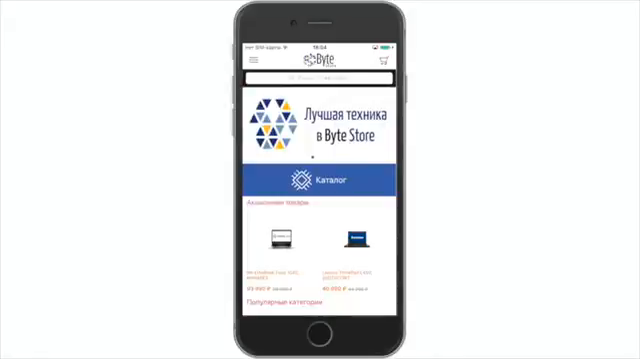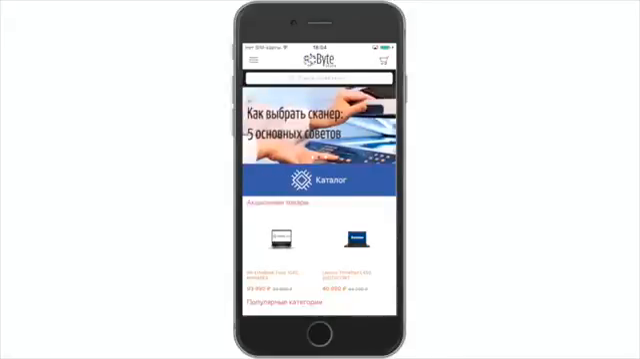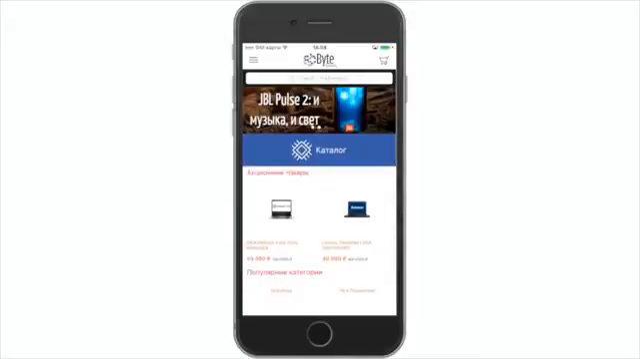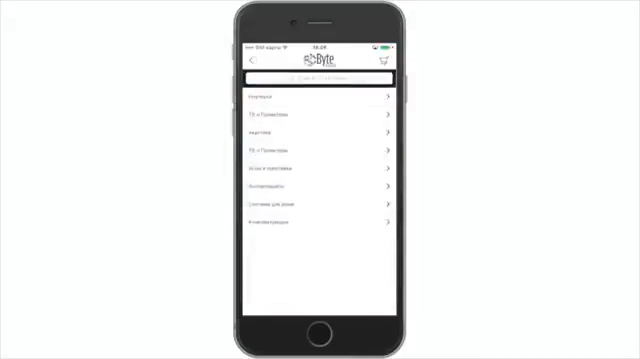Below that is the catalog. We can click here and see the product catalog of the Byte company. As you can see, the catalog is divided into sections. You can choose for yourself: laptops, TV and acoustic system, and so on. Everything is very clearly planned and divided accordingly. You can easily find what you are looking for.